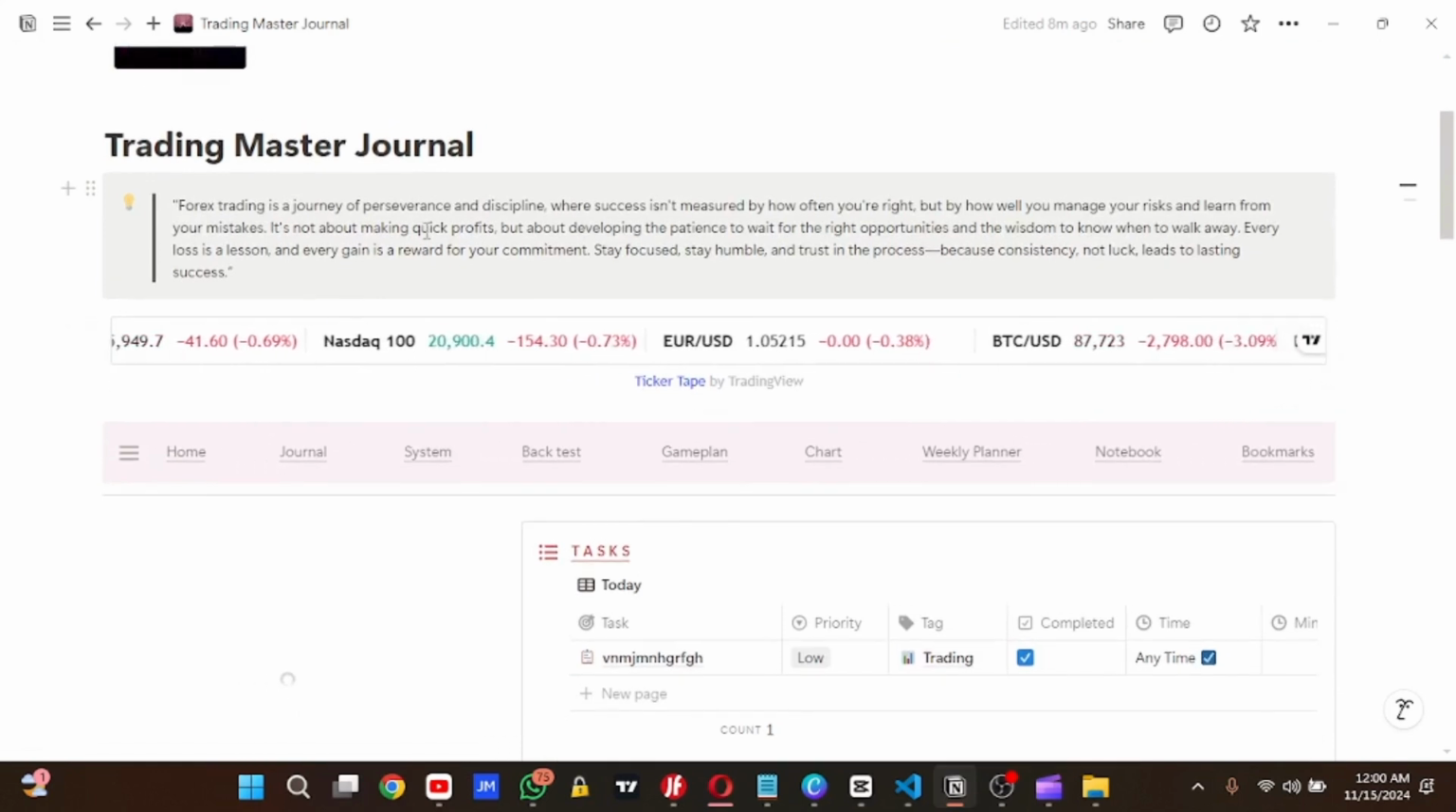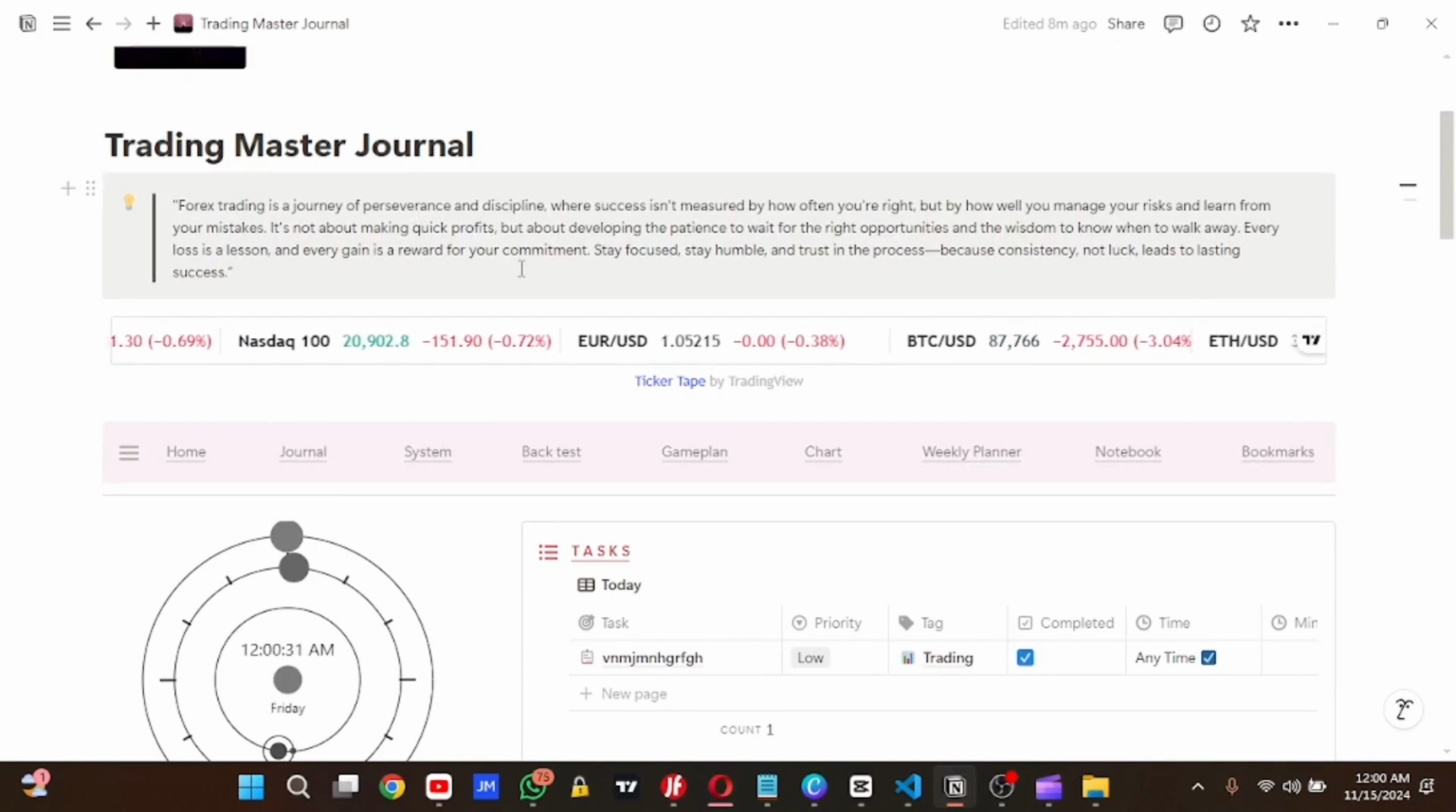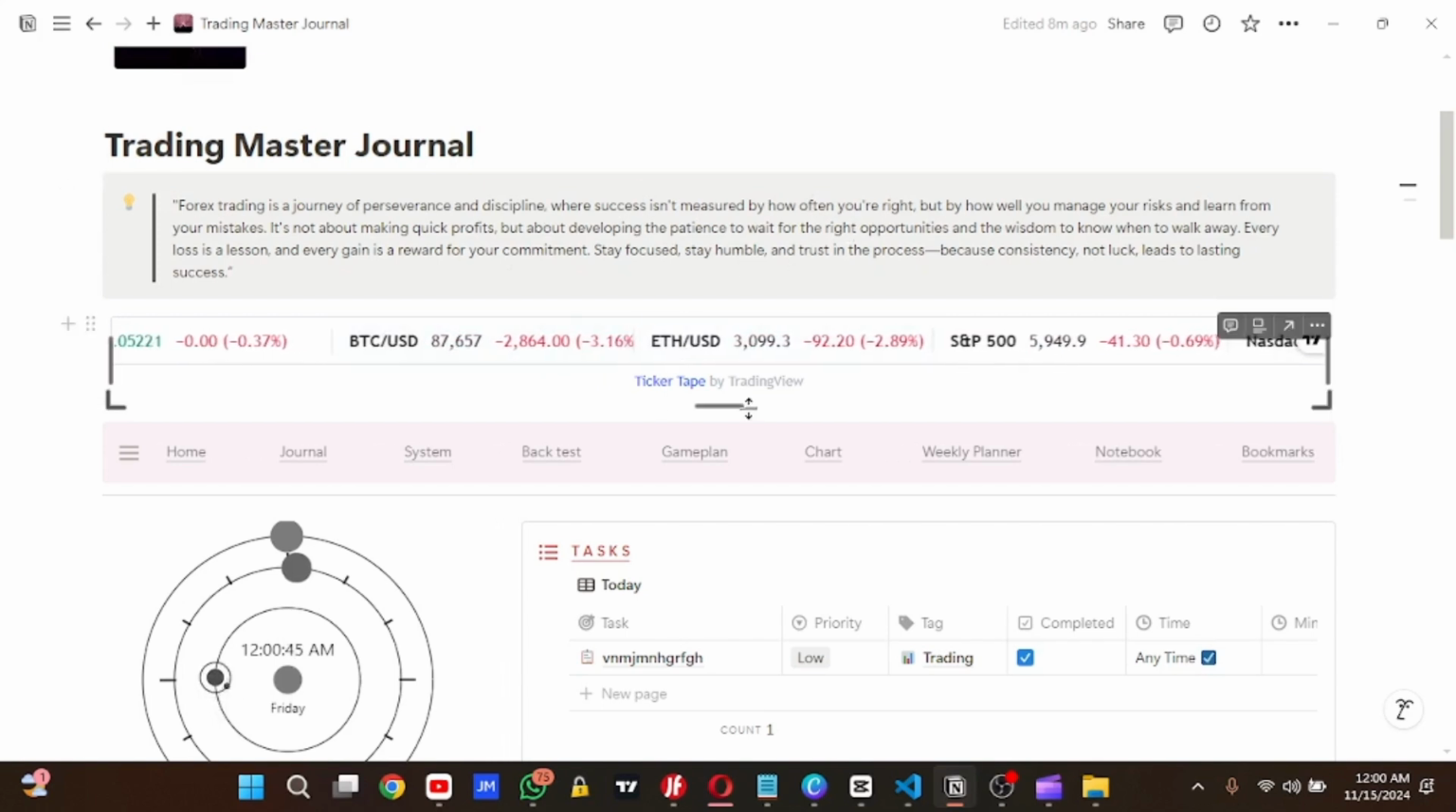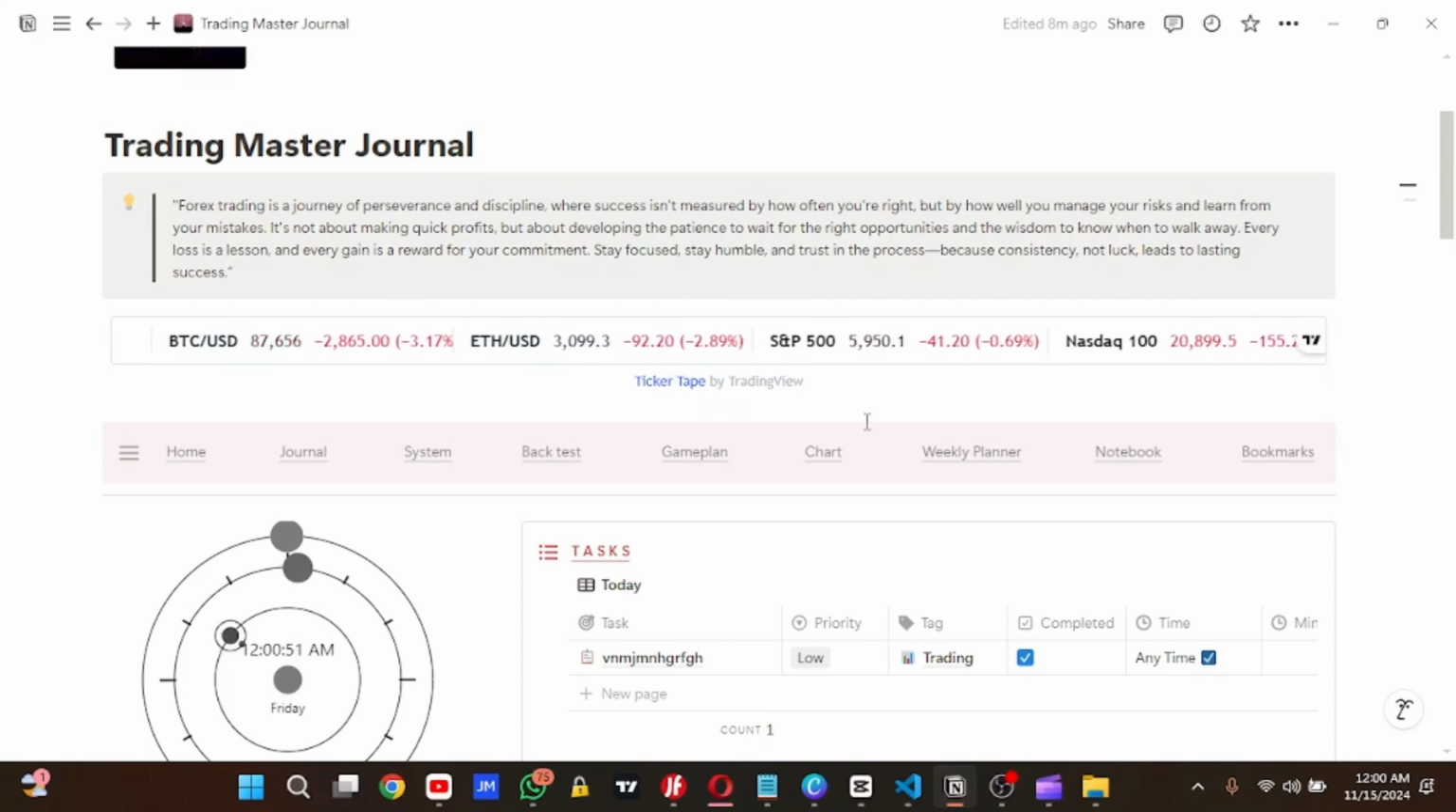Here I have a made up quote. I read this every day before beginning my journaling, just to boost my confidence and to guide me through my journaling section. You can also change it if you like. You can put any quote you have here. Next, this is a TradingView widget which is automatically generated from TradingView. It simply shows currencies and labels moving from right to left. Nothing else, it's just for decoration.